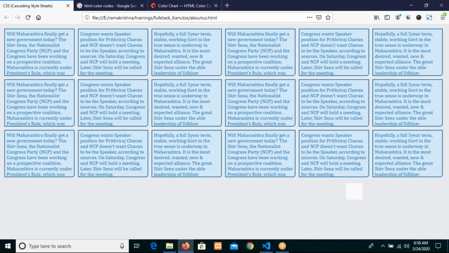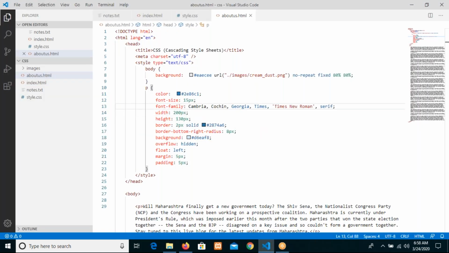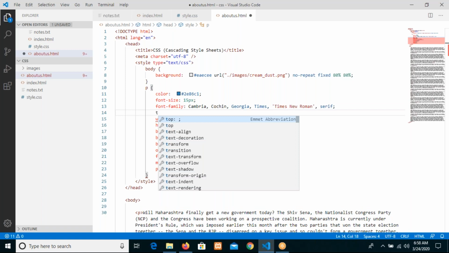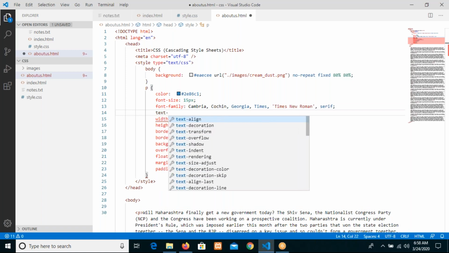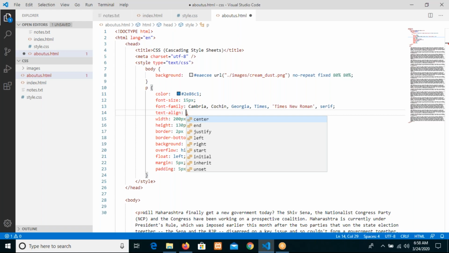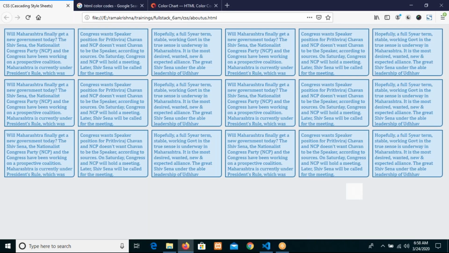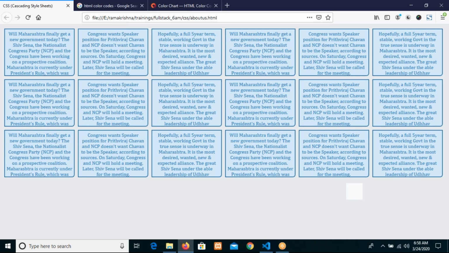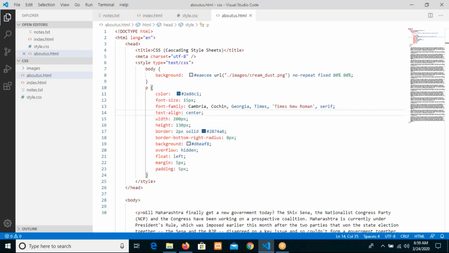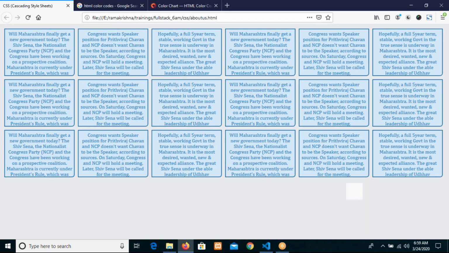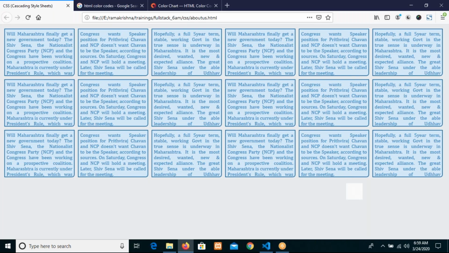Then if we want the text to be properly aligned at left and right, we can write text-align here, either center or justify. If we have given center, there are no margins at all. If we want justify, then you get proper alignment of the left and right margins of this content.